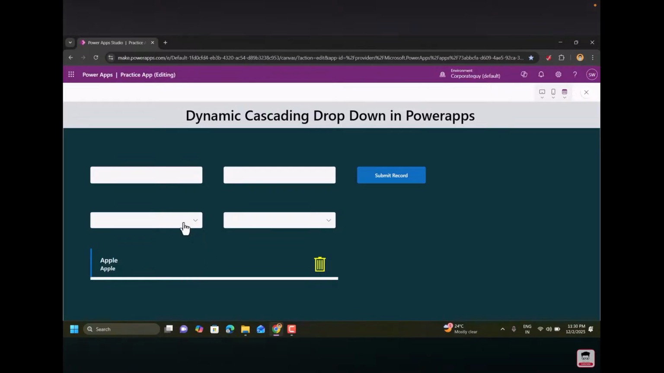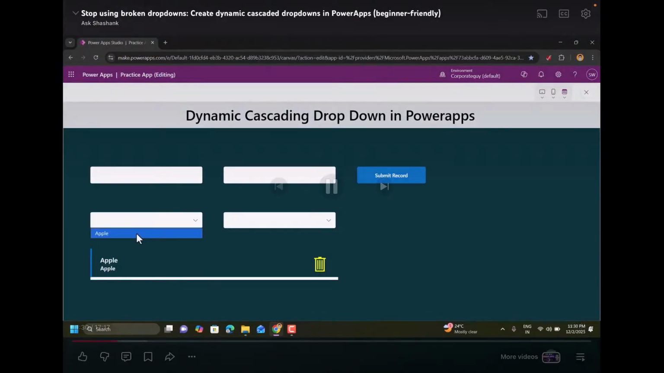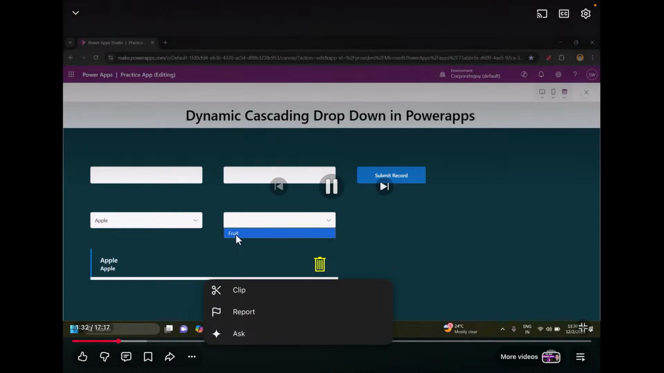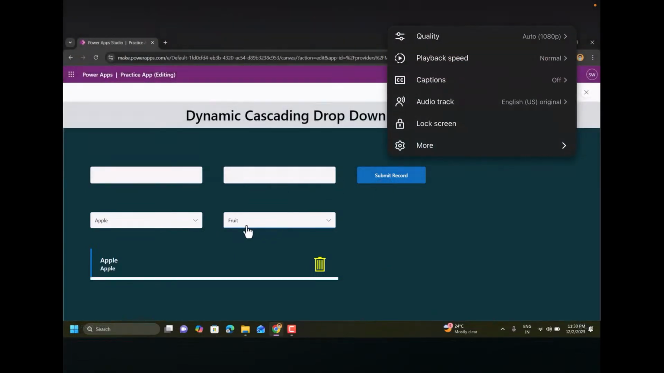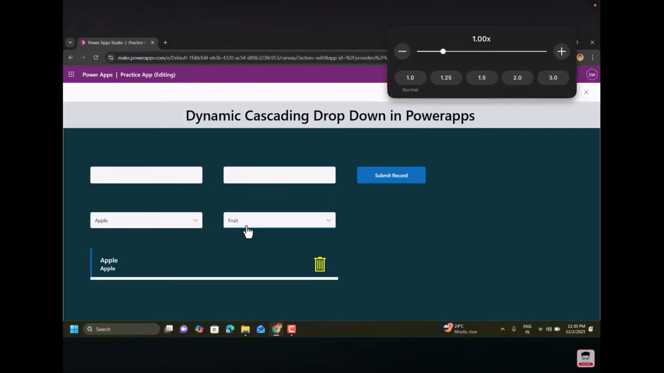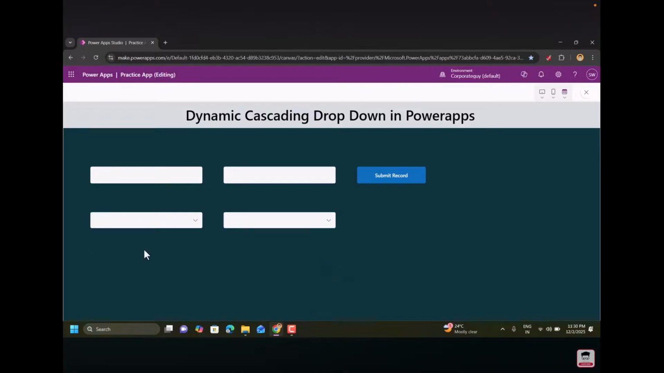And similarly, those values will also be available in the drop down. Let me select apple and then you can select the underlying subcategory of that, which is a fruit, right? So this is how you can create these kind of cascading dynamic drop down values in Power Apps. And also if you're using a collection and you want to delete something from the existing collection, you can simply click on this delete button. It will remove it from the collection, right?